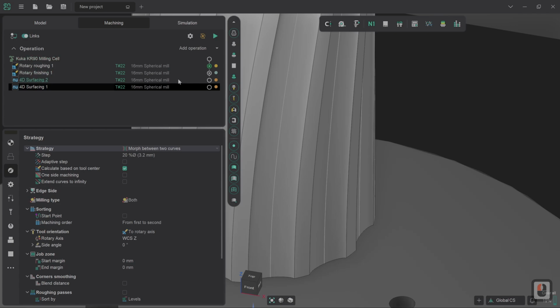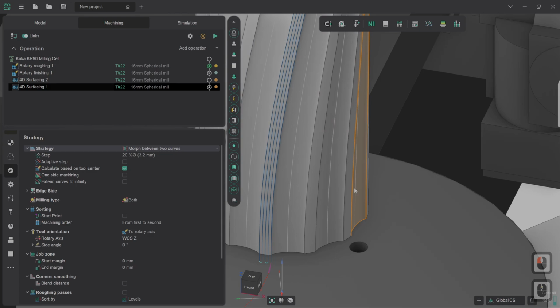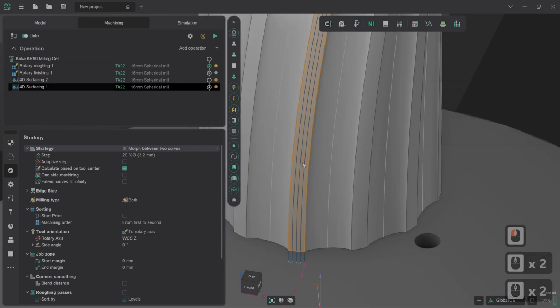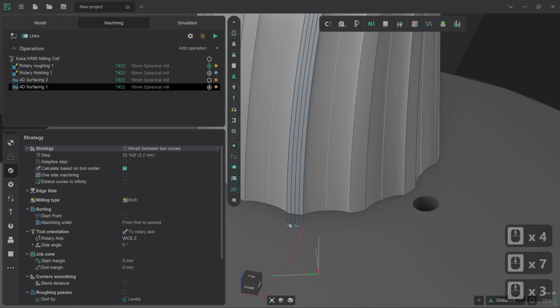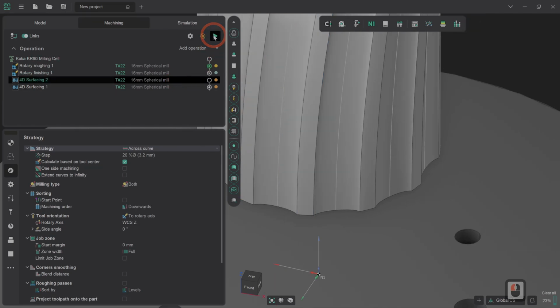And I'm going to recalculate this one. And we can see here how we've got that nice followed contour there that corresponds perfectly with the edge and goes all the way across it. I'm also going to recalculate this one since I messed that up a tiny bit. But once that's done, we can then happily simulate the two and see how it looks.